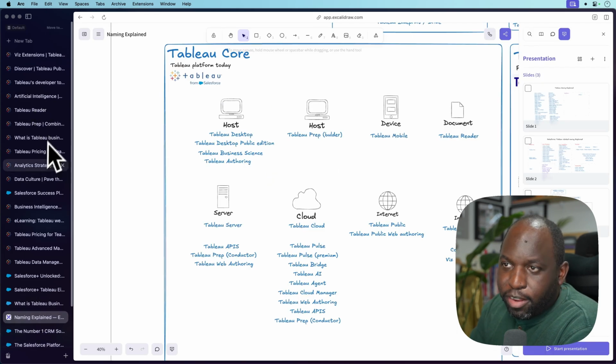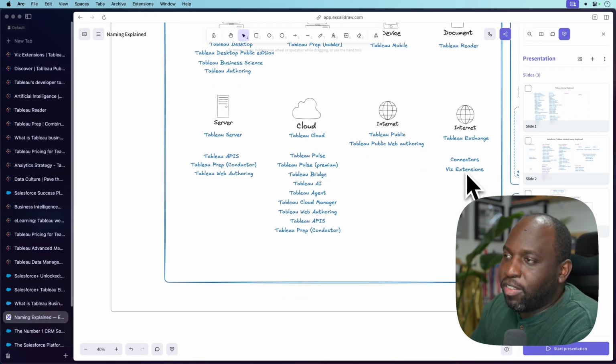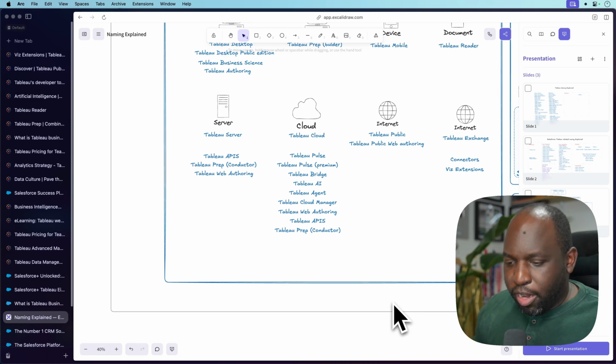Yeah, this list is getting very long on the left. So we've talked about connectors, Viz extensions, there's a couple of others there, but basically that is the core platform in a nutshell. We're at 30 minutes. We need to keep going.